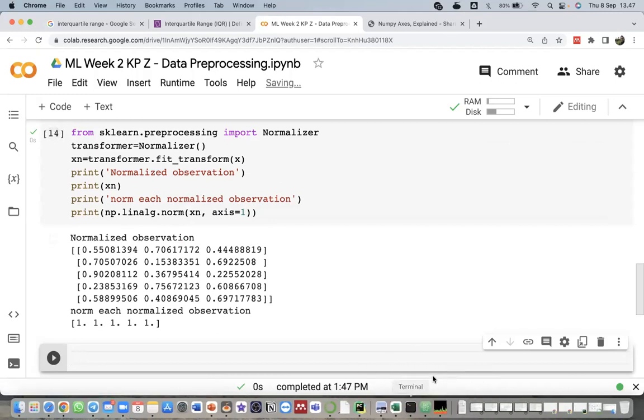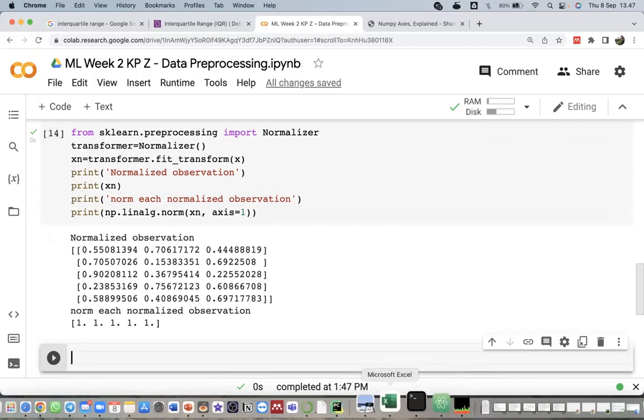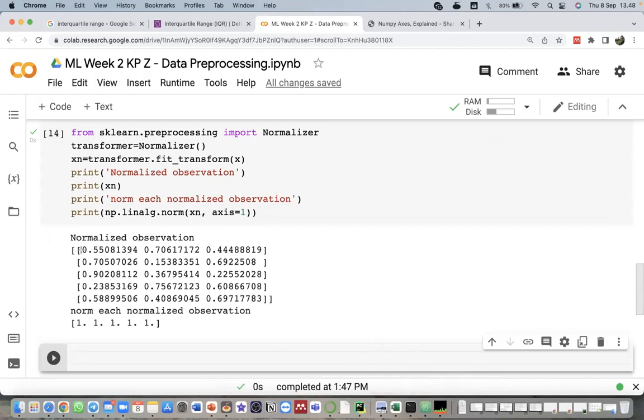So wait, I will give an annotation here. If we calculate the norm of these values, it will give us 1, right? So this one will result in 1. Then the next row will also result in 1, right? So axis equal 1 will calculate the norm of values for each row, not column, right?